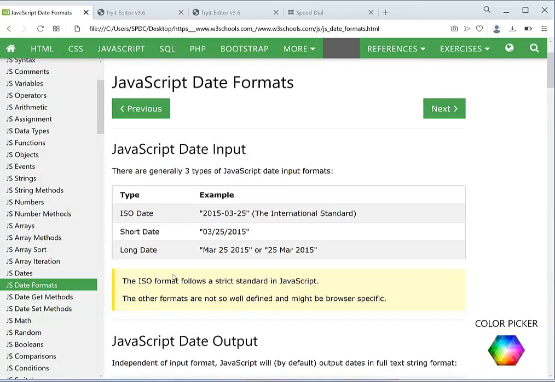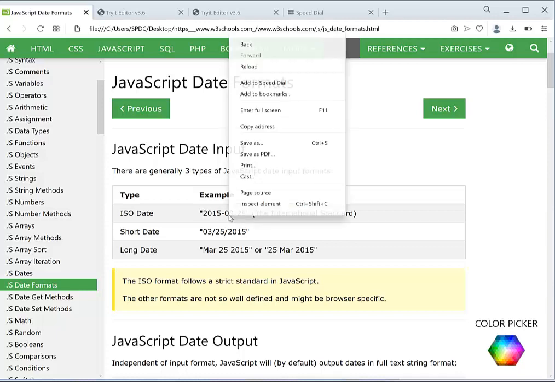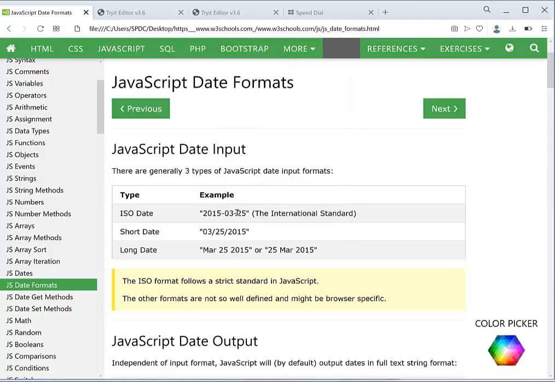There are generally three types of JavaScript date input format. We have the ISO date, the short date, and the long date. An example of the ISO date: 2015 March 25th. This is the international standard.